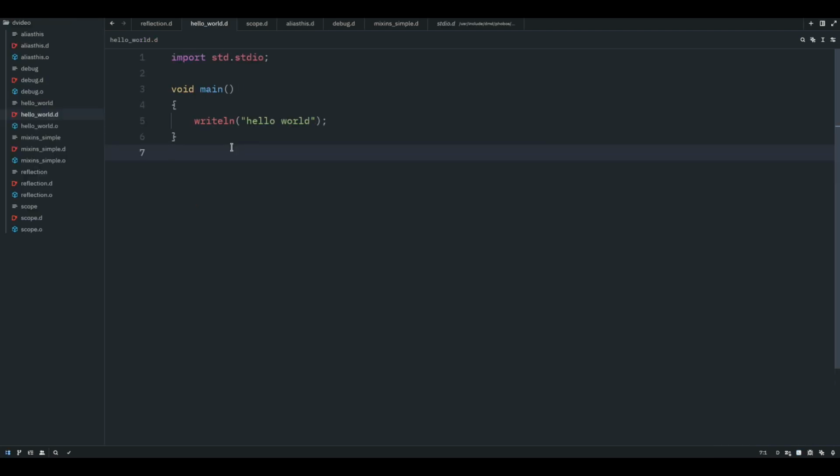Now, taking a look at a much simpler example, and this is probably what I should have started with anyway, just a simple hello world program.